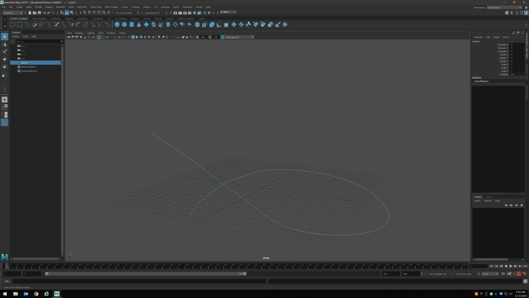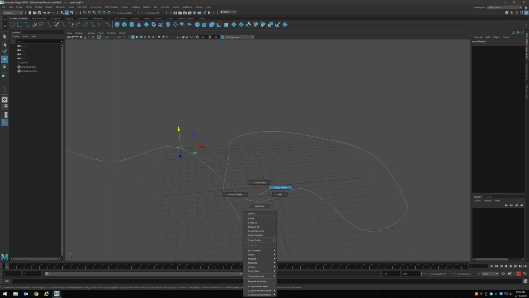Now to edit this and actually give it some depth, I'm going to right click and I'm going to go to Edit Point. Now I can see my little purple points that I can then go ahead and drag up and adjust the overall animation. So pretty simple. And then once you're done, you can just right click and go to Object Mode.